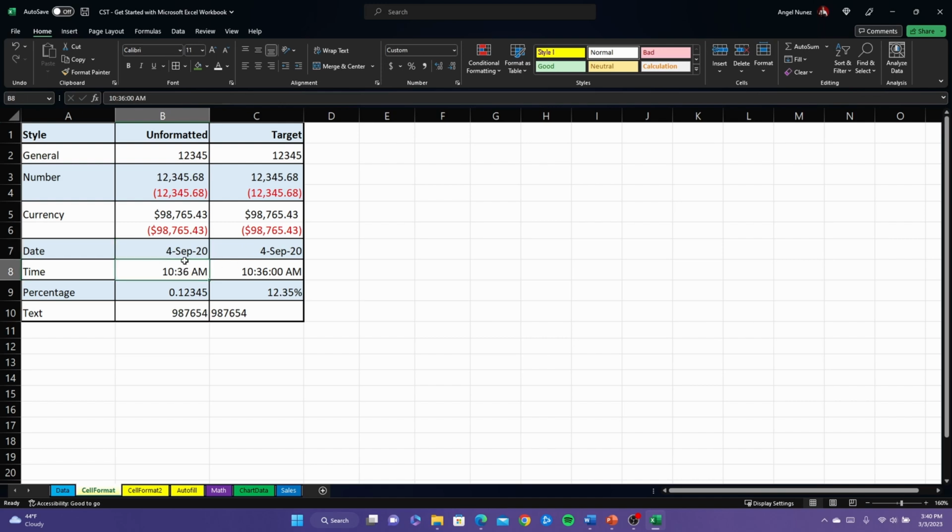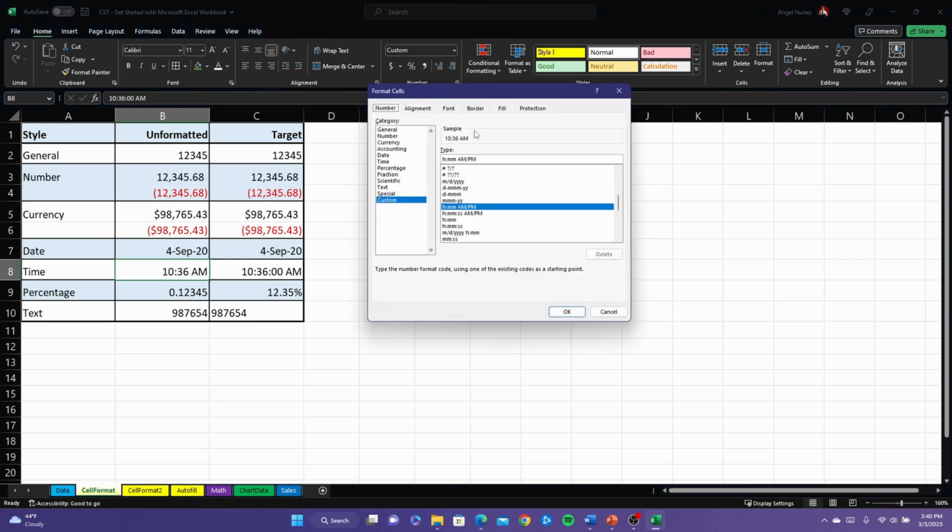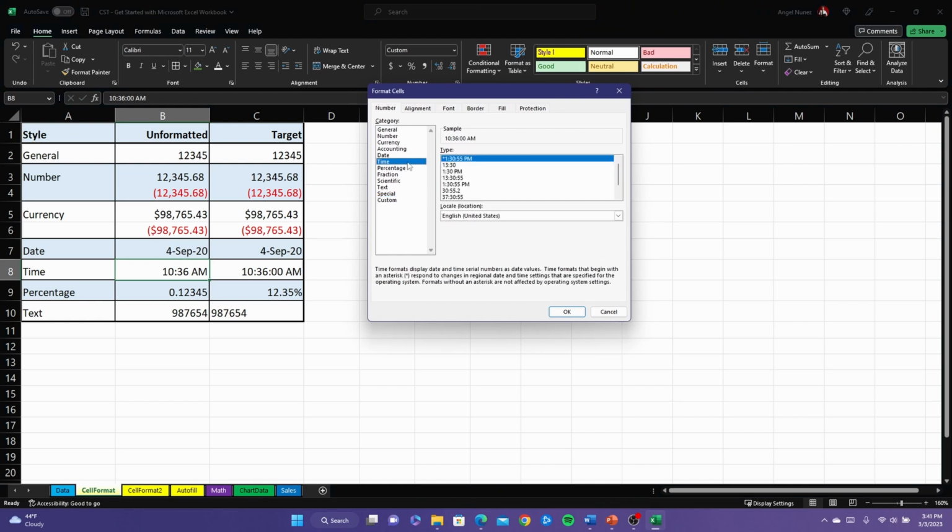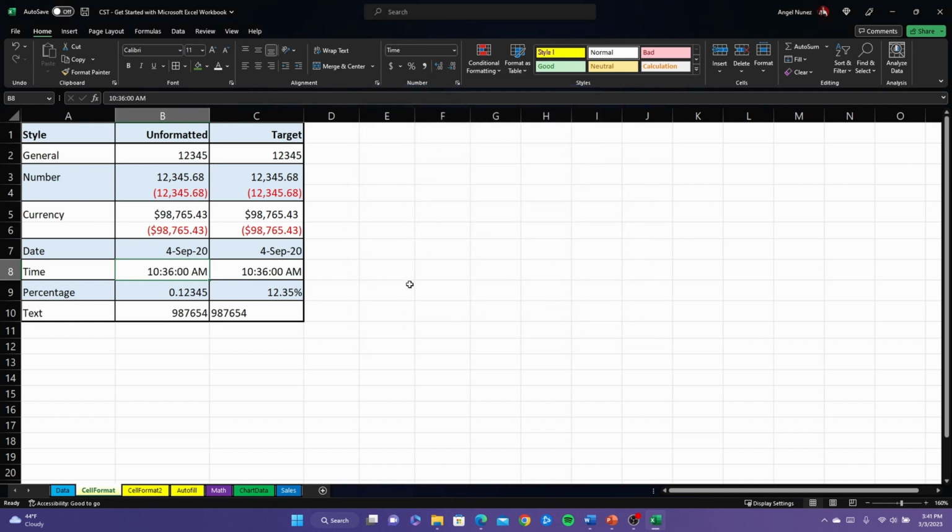With time, same thing here. We can select the time. In this case, it has the seconds, so we can select the more options here. And within our category here, we're going to select time and select one that has seconds, such as this one here. Click OK, and there you go.